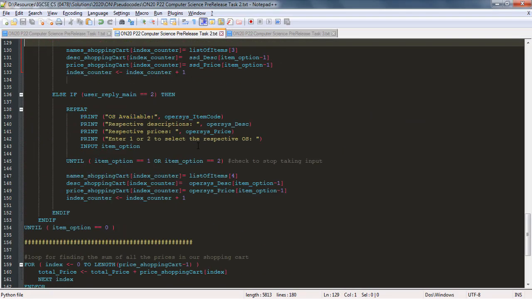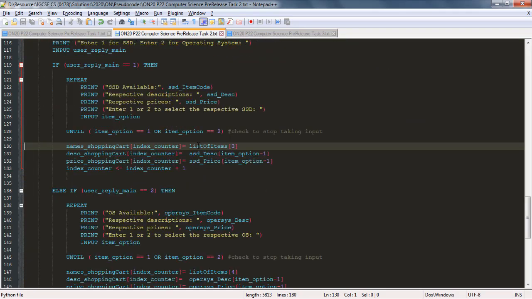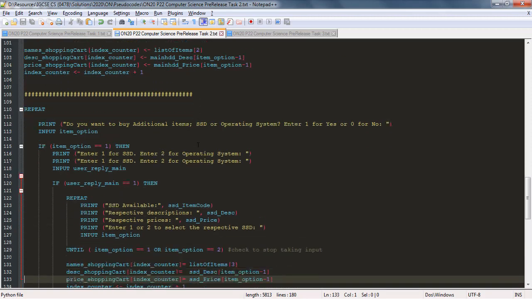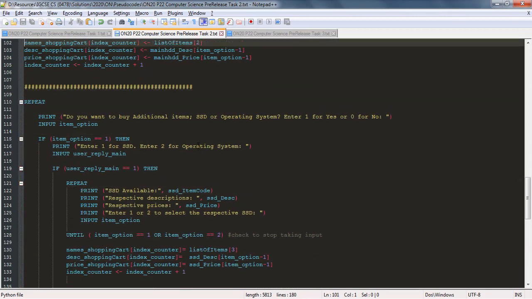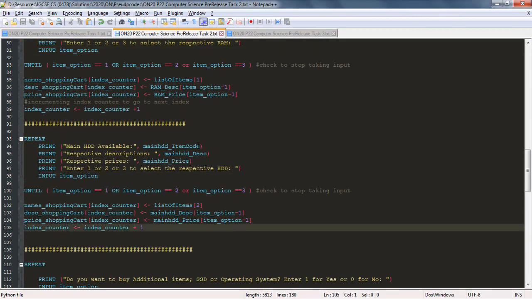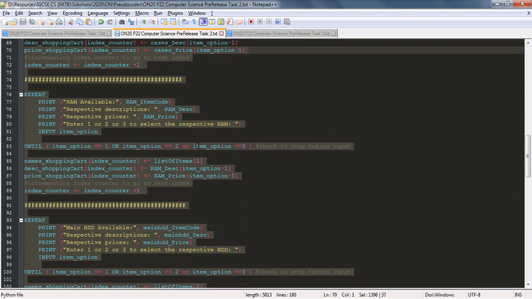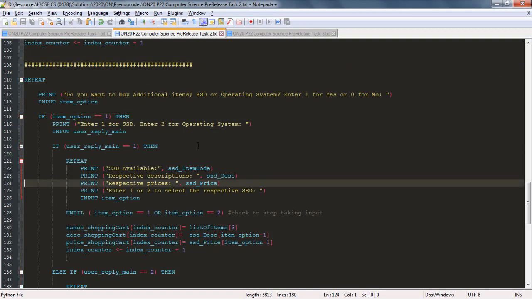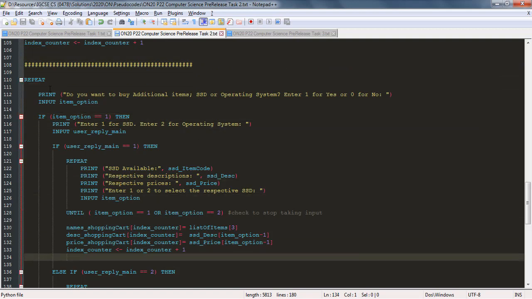So in task two, the changes that we have to make. Now see this. This is exactly the same as task one, okay? All of the code, I literally copy pasted it. Now if you look afterwards, I have a repeat until.